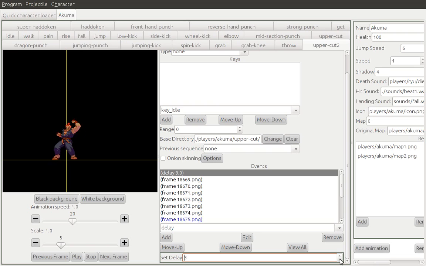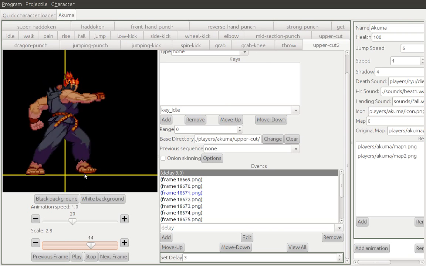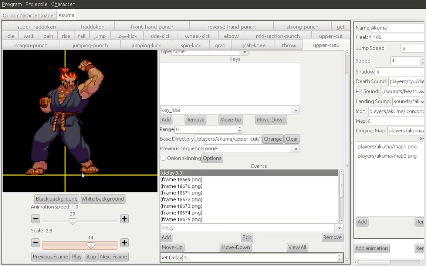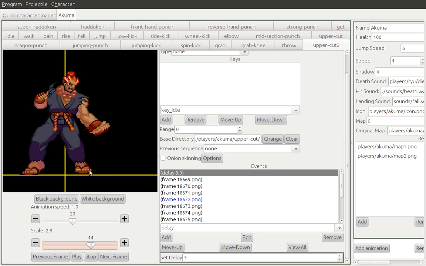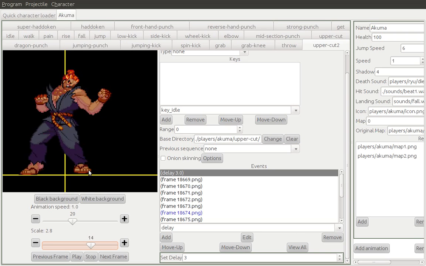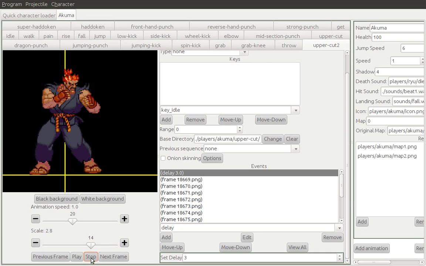Delay 4. Okay, delay 3 looks reasonable. We can make him a little bigger with the scale and move him over here. And now we see that his feet are moving back and forth as he punches, and it looks sort of weird. So we want his feet to stay in the same place all the time, but they don't because the sprites are different sizes. So the game doesn't know how to align all the sprites together. So we have to do it manually.